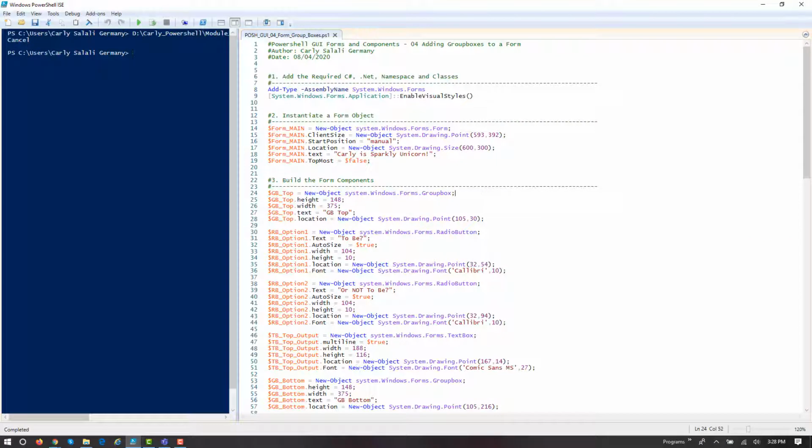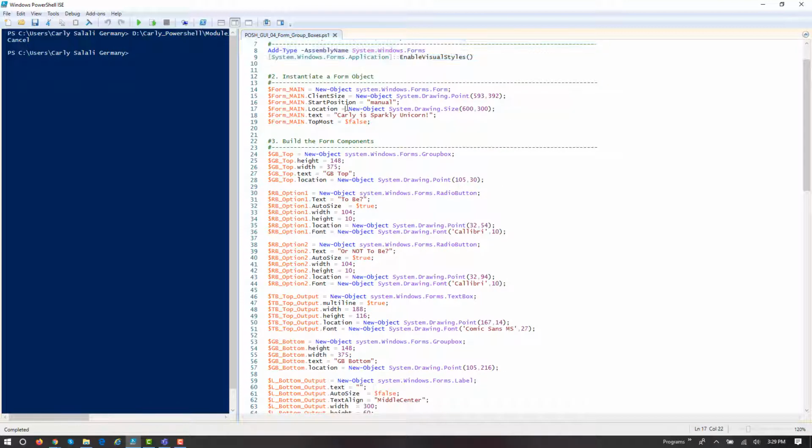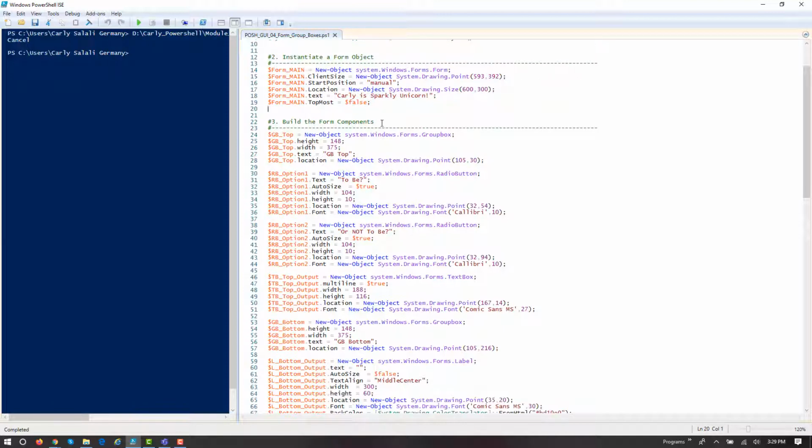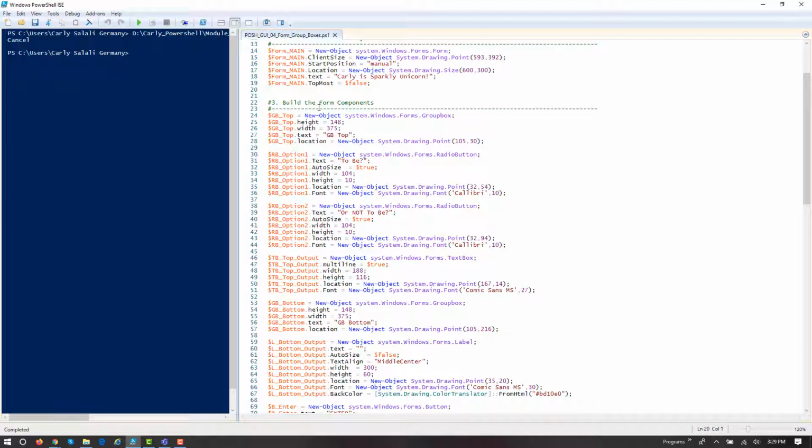So let's take a look at the code. And like any other Windows Forms application, we need to add in the required C#.NET namespace and classes. So add type assembly name System.Windows.Forms and statically enable visual styles. Okay, so that's step 1. Step 2, we need to instantiate the form, and we've gone over that several times. Are you beginning to see a pattern?